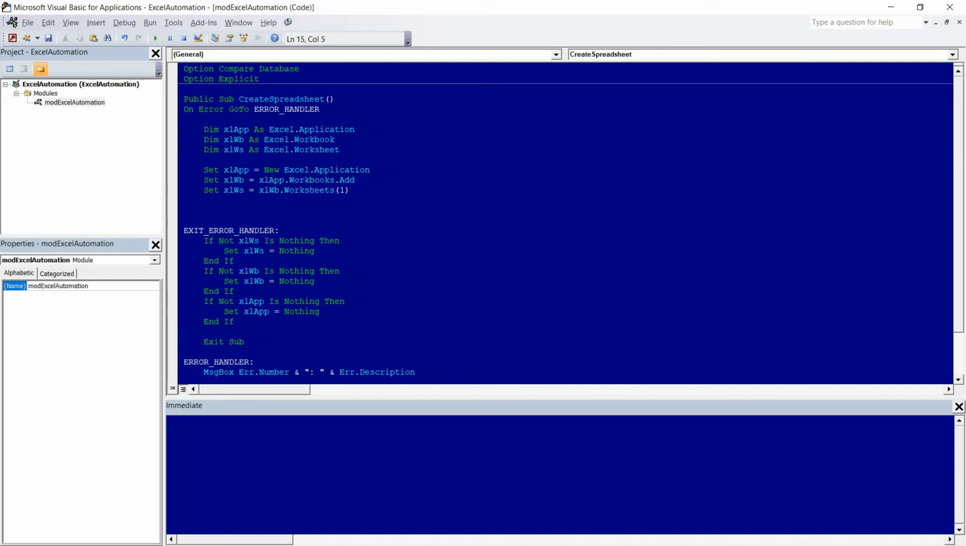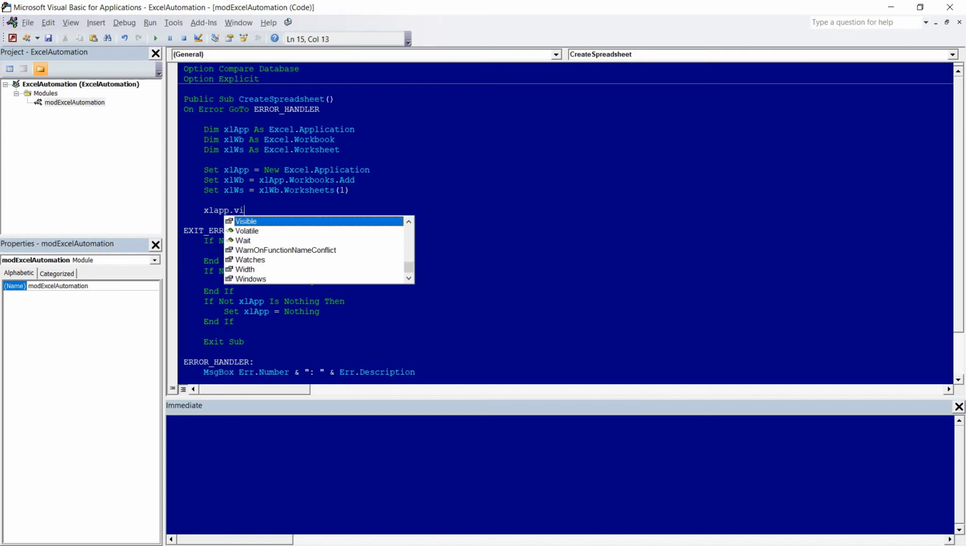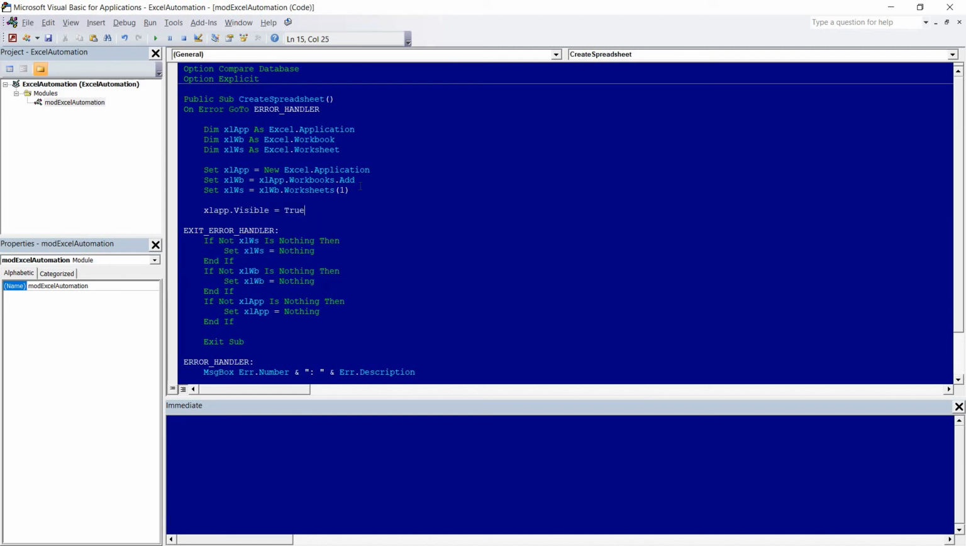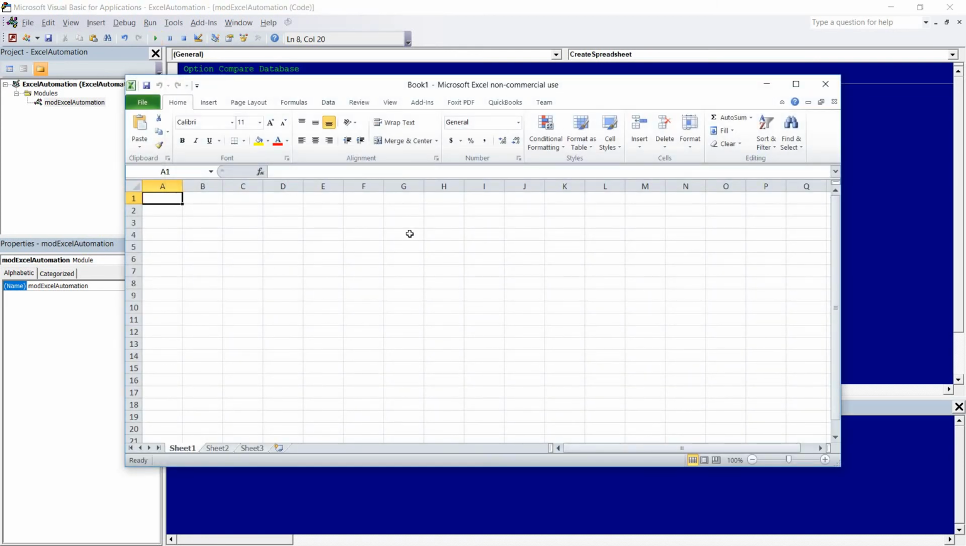Now that we've done that, we just say ExcelApp.Visible is True, so we make it to where we can see the spreadsheet. Now we compile, and then we can run. And you can see that we have a spreadsheet popping up here. And that's pretty much all there is to creating a single spreadsheet that's blank.